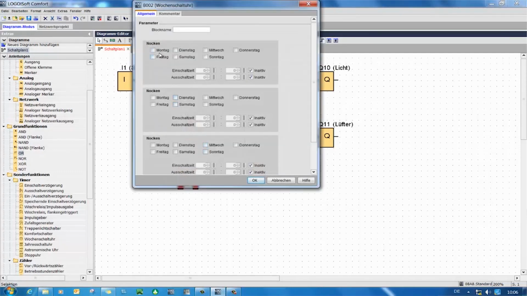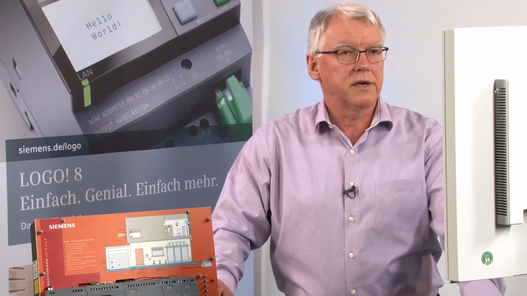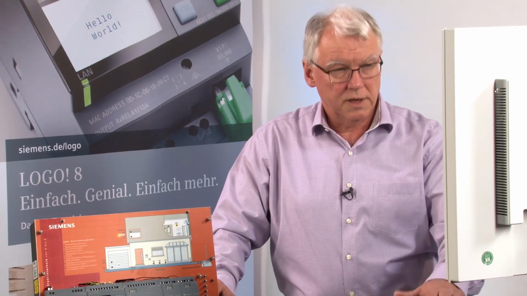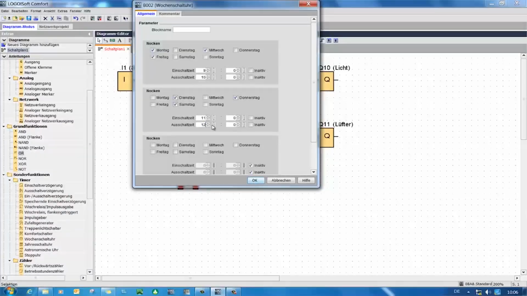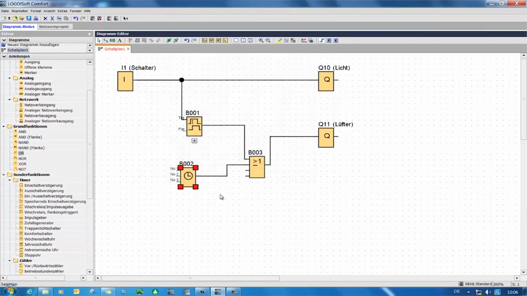Now I enter the operating times for the weekly time switch. Any combination of days can be made here. On these days, we could, for instance, switch on at 9 a.m. and switch off at 10 a.m. On Tuesdays, Thursdays and Saturdays, we configure it for 11 a.m. to 12 noon. And since Sundays are off, we will select the time from 8 a.m. to 8 p.m. The values are confirmed with OK.